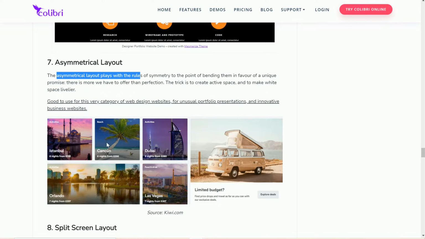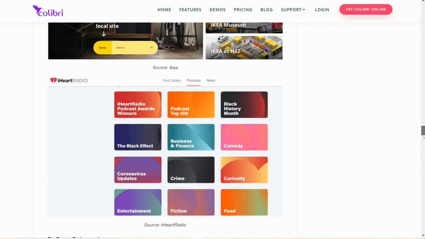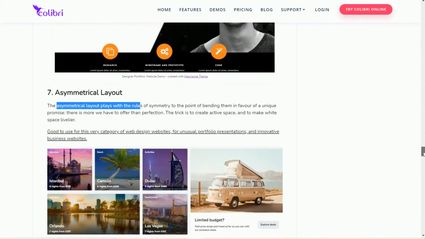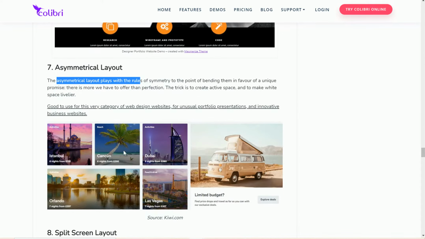Okay? So, kung i-compare natin sila dito sa iHeartRadio na website dito, diba? This is too boring. Napaka-boring niya kasi napaka-balance nilang lahat. But using asymmetrical shapes on your website, okay, nag-create siya ng more impact para kay user, diba?